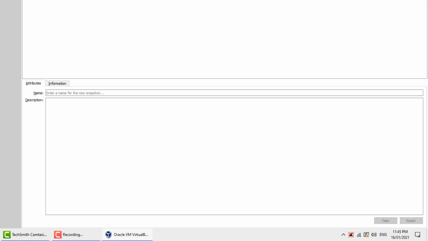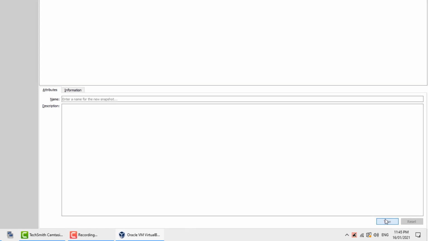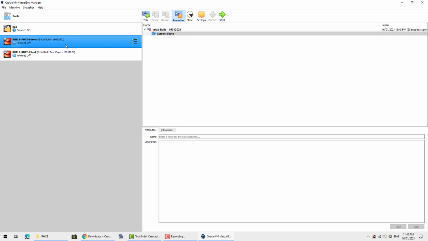It shouldn't take very long because you shut down. If you do it while it's running, then it's going to have to take a snapshot of the memory as well. So just do initial build post clone, and then 16.01.2021 and take. Cool. That is literally it.